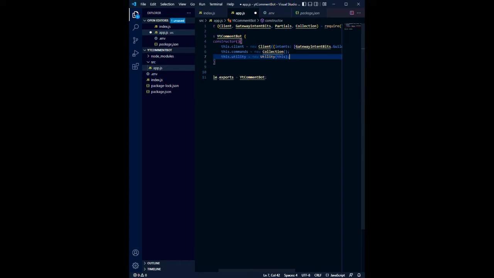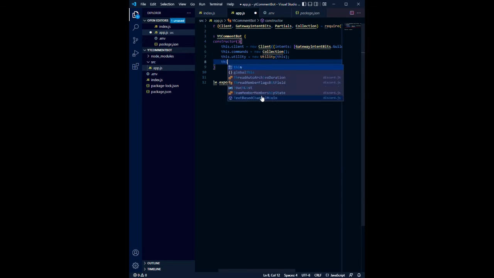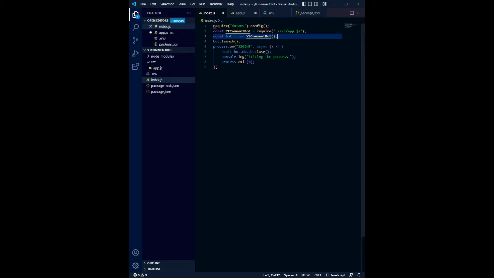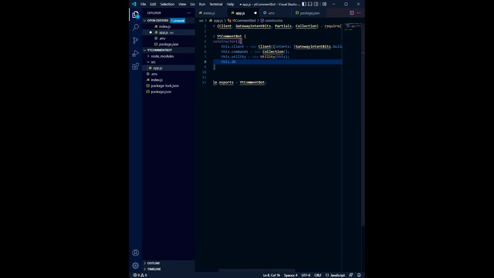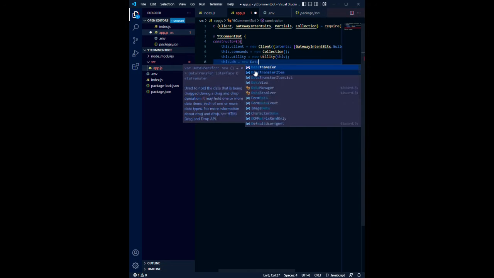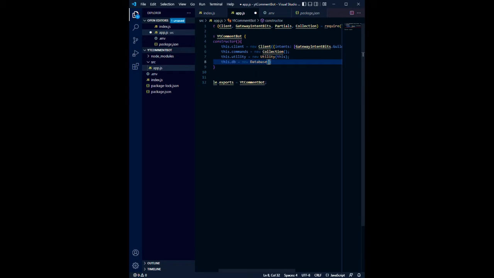Alright. And this is where that DB is coming in from here, because we're using the bot, which equals this. And DB, the first one, is equal to this, which will equal our new database once we make it. Alright. Now we'll go ahead and make these.